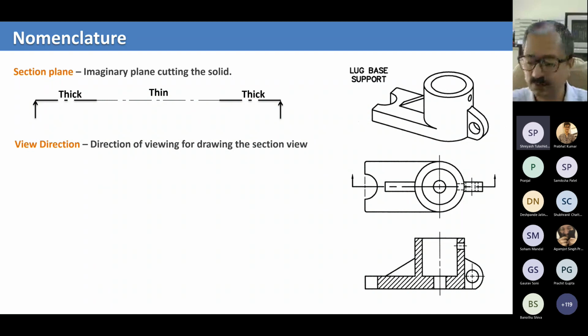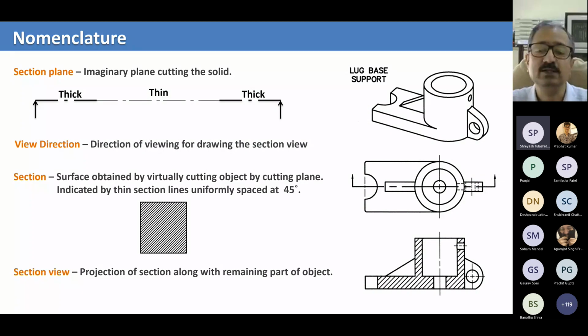Similarly, even the cross-sectional view, where you have to draw the cross-sectional lines, those lines have to be thinner lines. The outer boundary of the object will be a thicker line. But the cross-sectional hatching, what we call hatching lines or cross-hatching lines, will be thinner lines, and they are always at 45 degrees to the horizontal or vertical. So that's the rule.